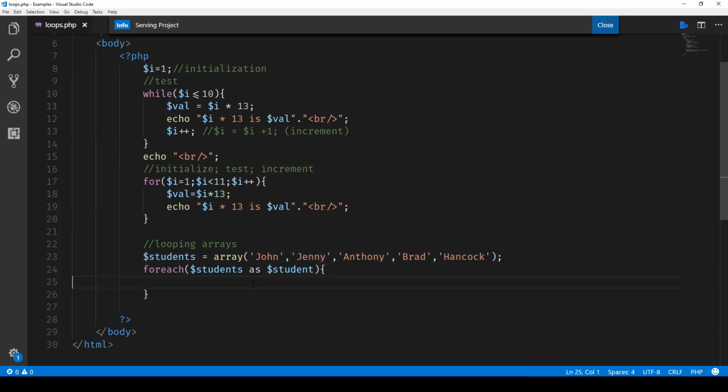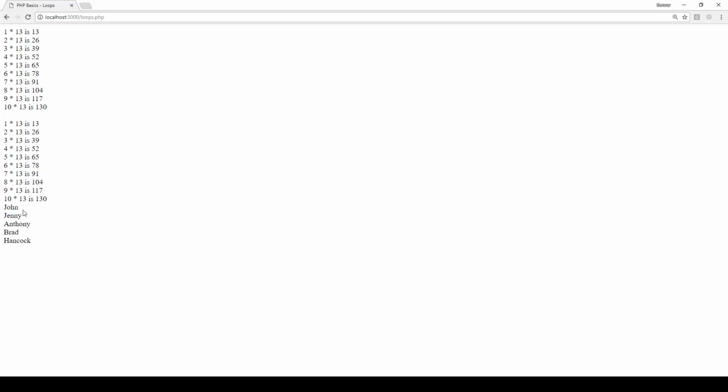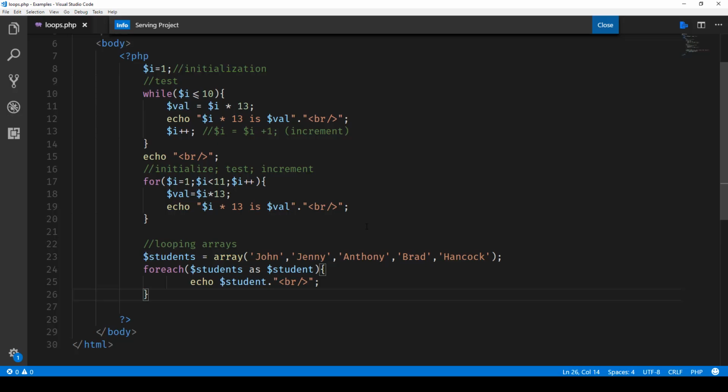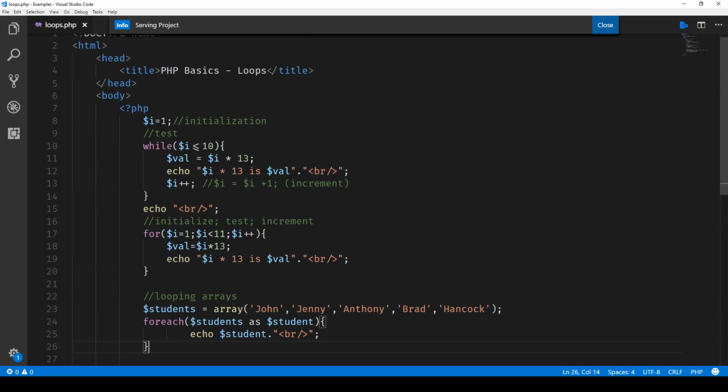If I just go over here and say echo $student, and then have the br included, and now show you the result by refreshing the page, you'll notice John, Jenny, Anthony, Brad and Hancock being printed. So using the foreach loop we can access array objects, and this was all about the basics of PHP. Now in the upcoming series we will be covering some advanced topics of PHP. Thank you.